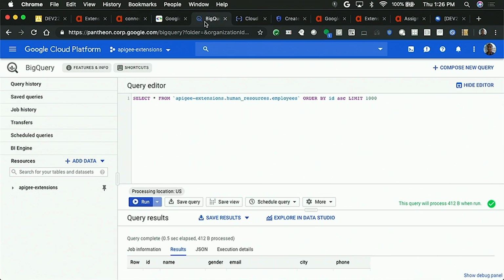So with that, I'll first start with looking at BigQuery, because I'm going to show you how we're going to use the BigQuery extension to get data in and out of BigQuery through Apigee Edge. In this case, I've switched over to BigQuery, and I have a data set called human resources and a pretty obvious table called employees.